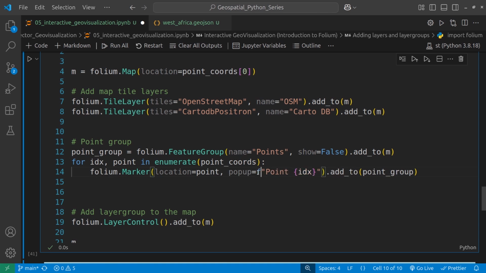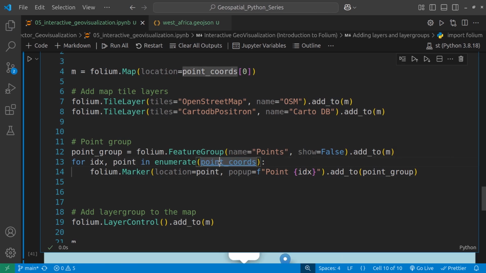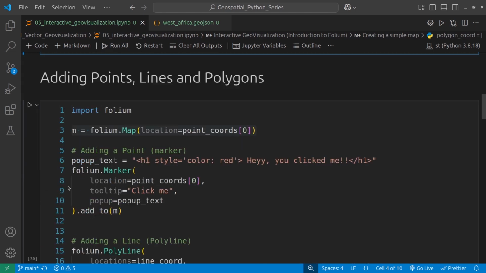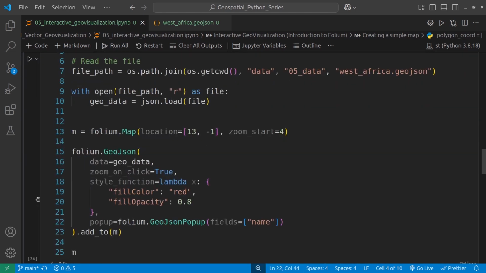And then we are doing this because we don't have the point name somewhere. So if it was something like a dictionary, this point coordinates, if there was something like a dictionary, then we could have done the key value pair. But in this case, the enumerate will also help us.